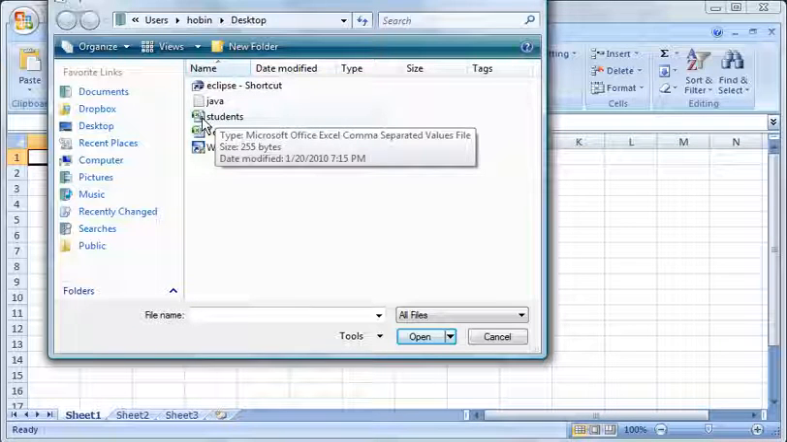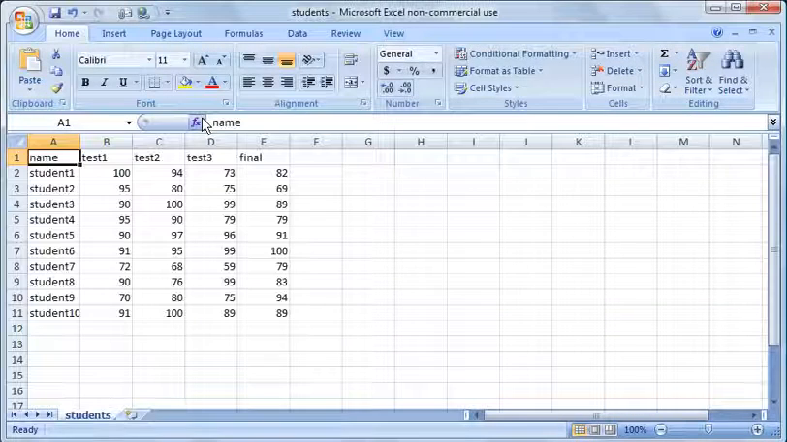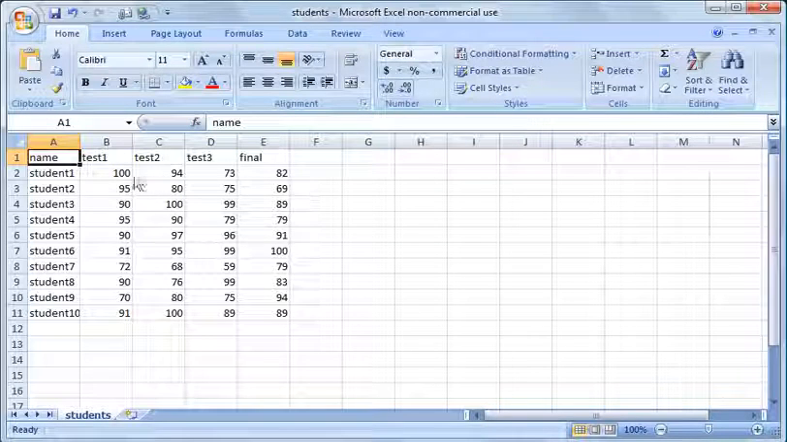You'll see it turned it into an Excel icon. But if you look at the pop-up menu there, it says Microsoft Office Excel comma separated values file. So I double click it and it imports them, and you notice each comma separates it into a different column, and each line is a new row.